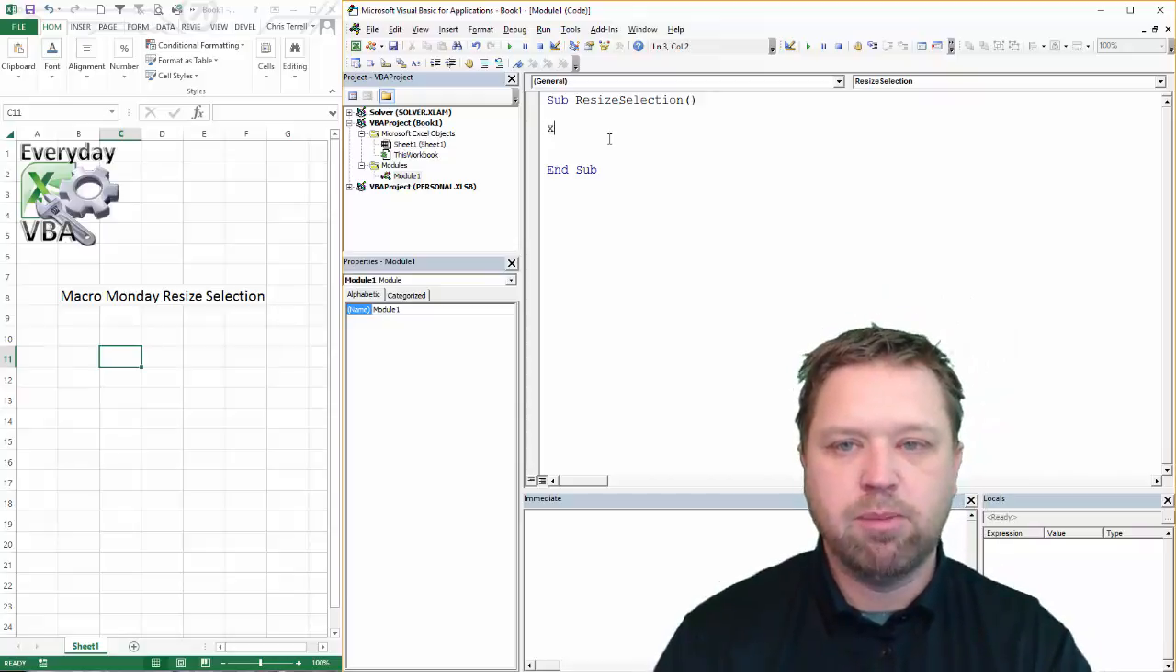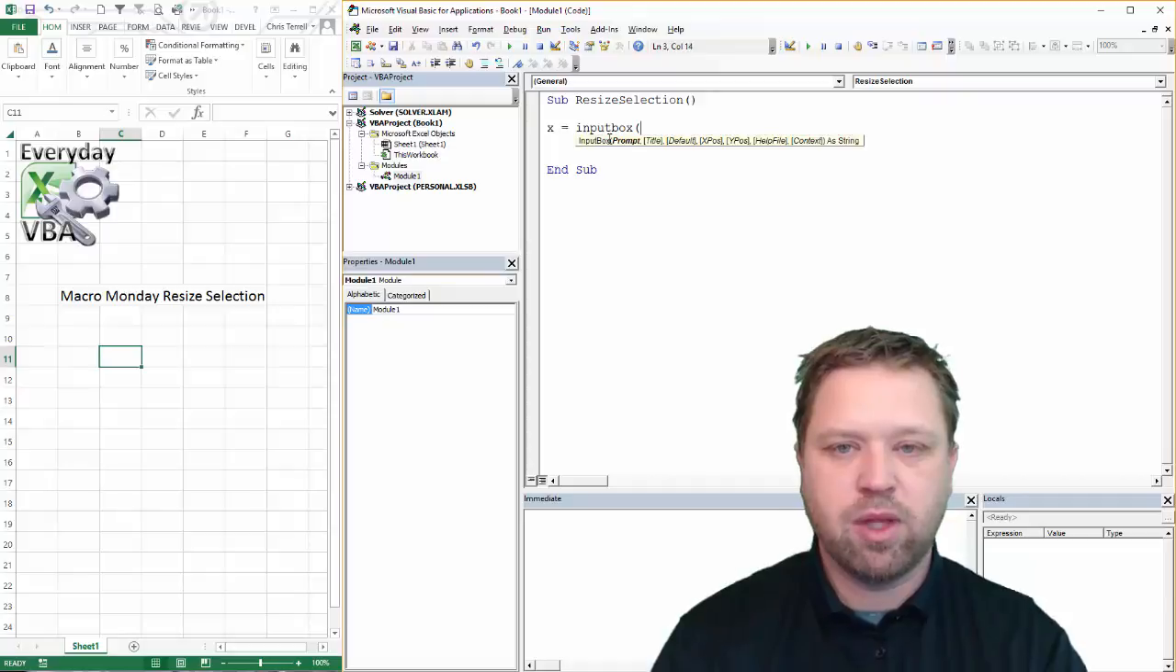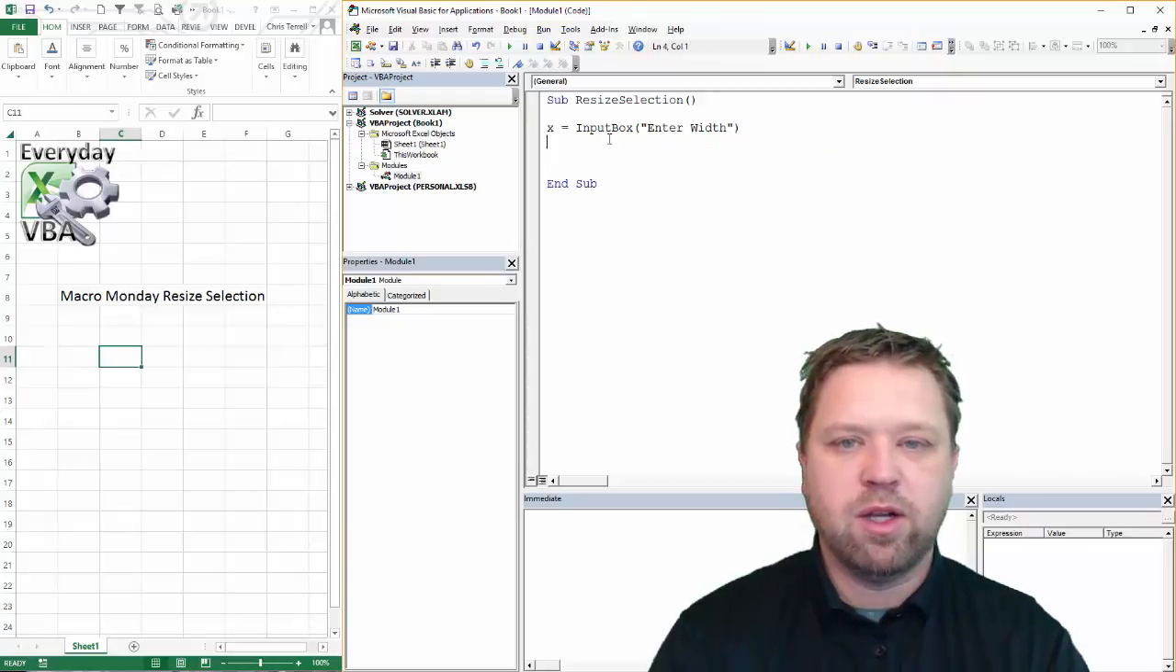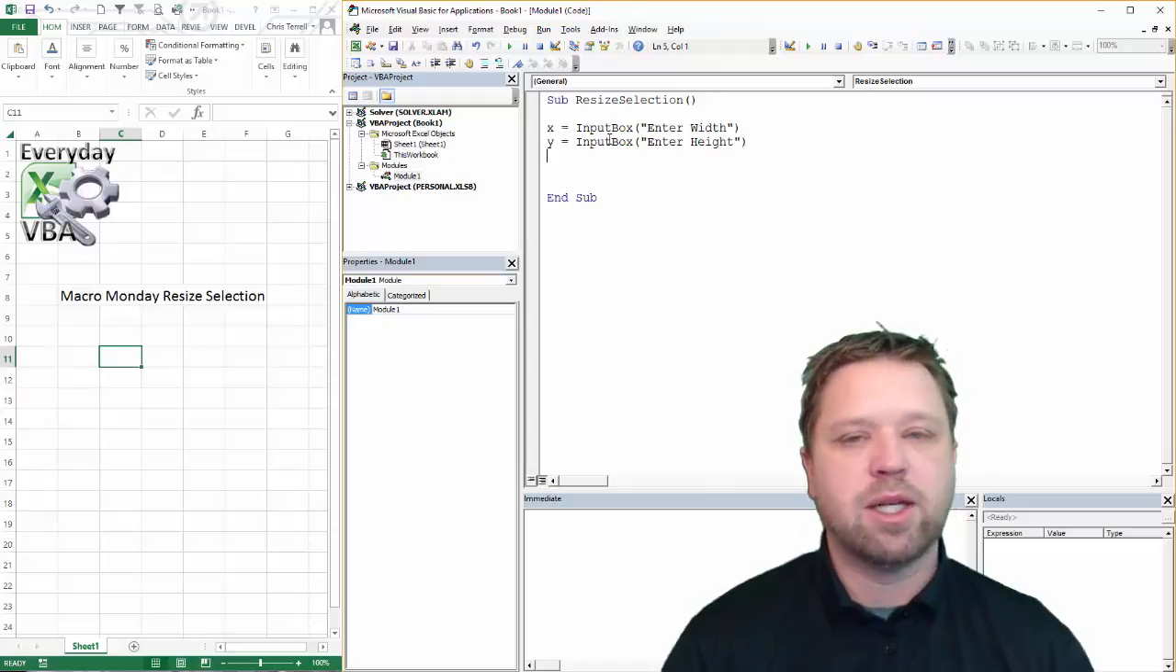First thing we need to do is do an input box. We're just going to do that, X, InputBox, and enter width, W-I-D-T-H. It's funny, I'm writing this stuff out and I feel like I'm going to misspell something. InputBox, enter height. Okay, so now we've got my X and Y.